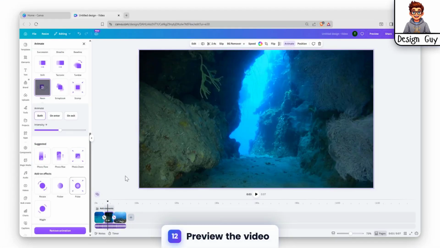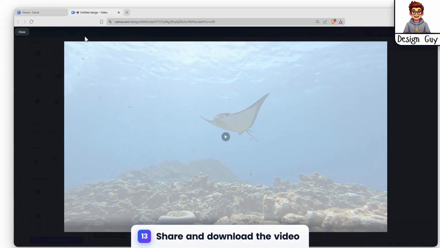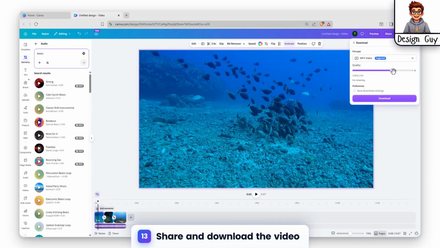Click Preview to play the video and see the current intensity effect applied. To export your video, click Share, select MP4 format, then Download. With a Canva Premium account, you can also increase the video quality before downloading.